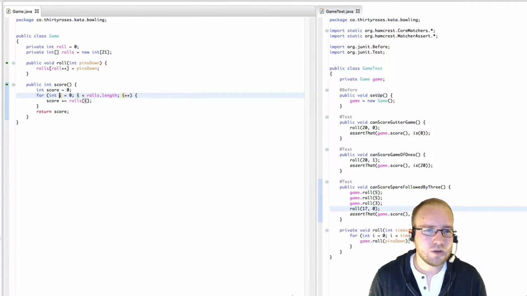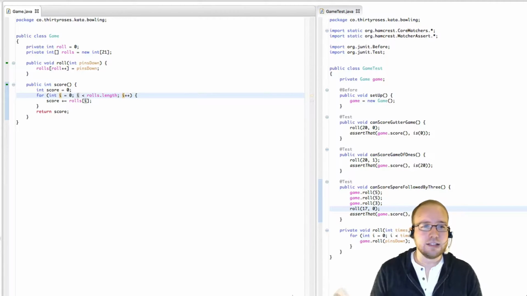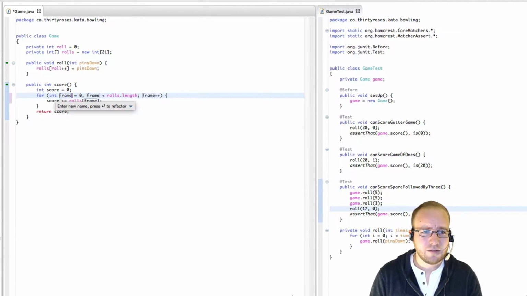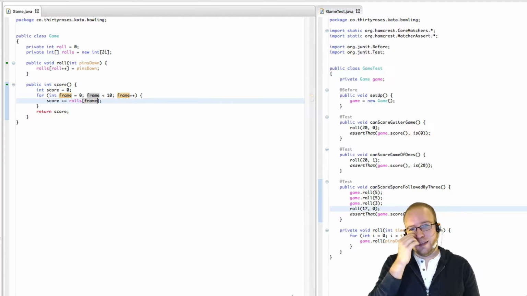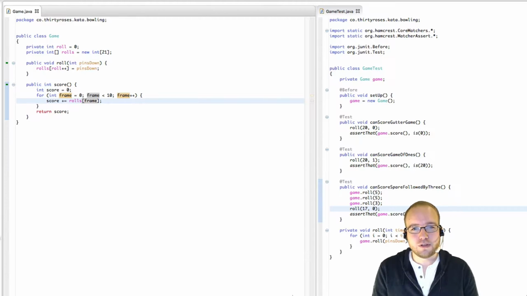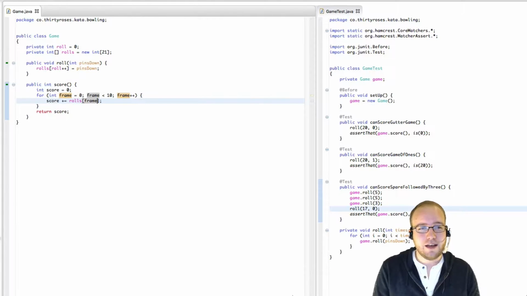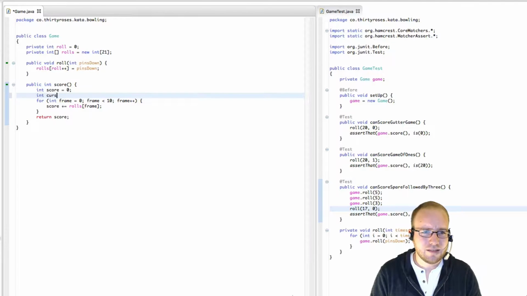So instead of iterating over the rolls, let's iterate over frames. There are always 10 frames. So I'm going to just rename i here frame. So we start at frame 0 and iterate to 10, increasing the frame each time. Okay, but now we can no longer use the frame iterator as our cursor for the array because we're only going to have 10 and there are more than 10 rolls. So we actually need to have a separate counter to keep track of where we are in the rolls array.